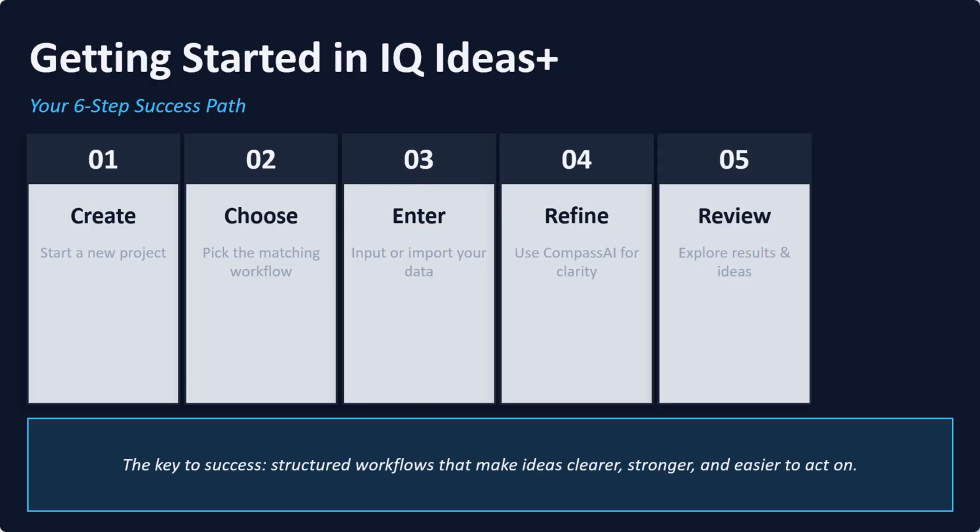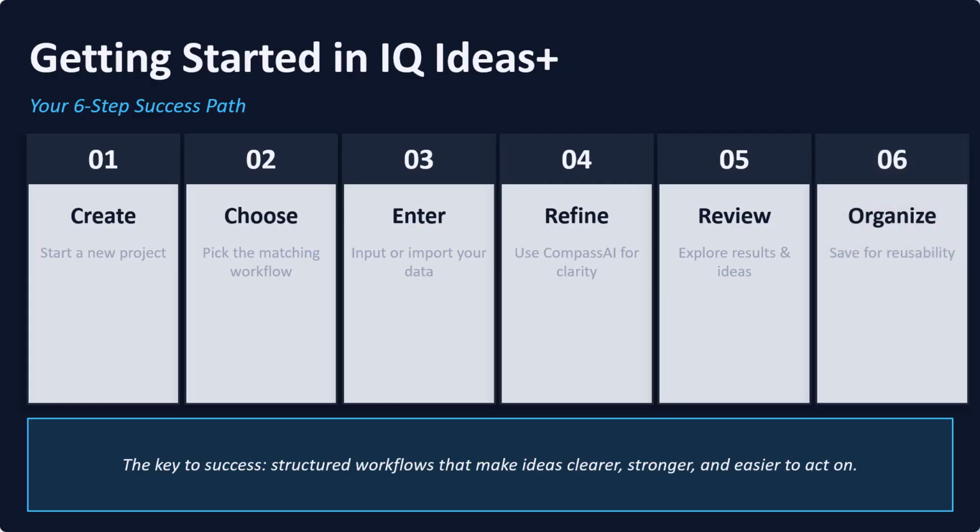Fifth, review results and ideas in a structured way. And finally, organize and save your work so it becomes reusable. That's really the key to success in IQ Ideas Plus. Not just generating ideas, but using a structured workflow to make the ideas clearer, stronger, and easier to act on.